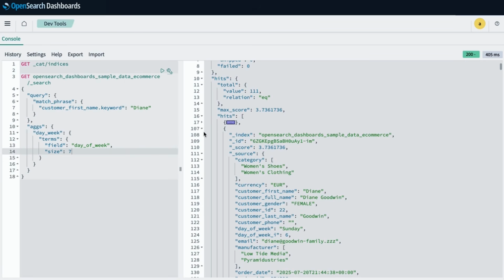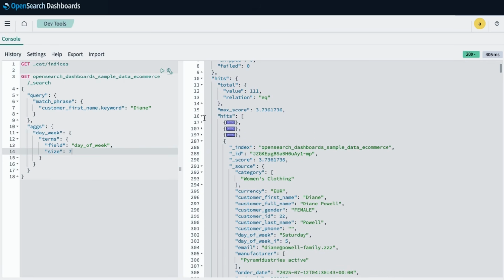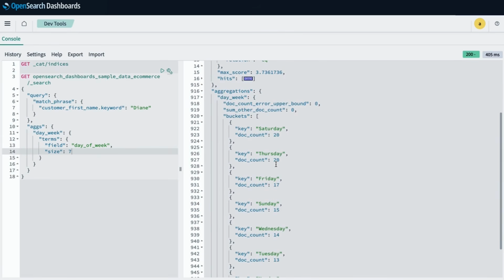And these are the raw results that we just saw, right? And once you fold the hits, you can see the raw aggregation results. So this is basically what we represented as a pie chart in our previous example.